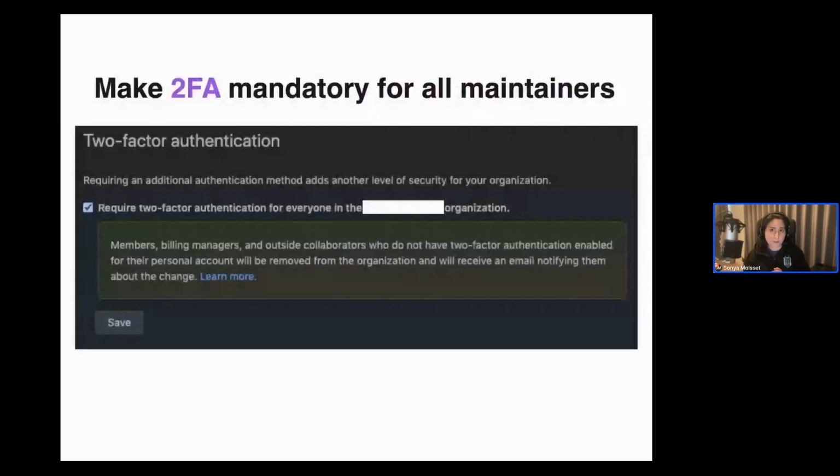Make 2FA mandatory for all maintainers and contributors. If you don't do so, actually by the end of 2023, GitHub will require all users who contribute code to enable one or more forms of two-factor authentication. So this will be by default. They will actually set it up.